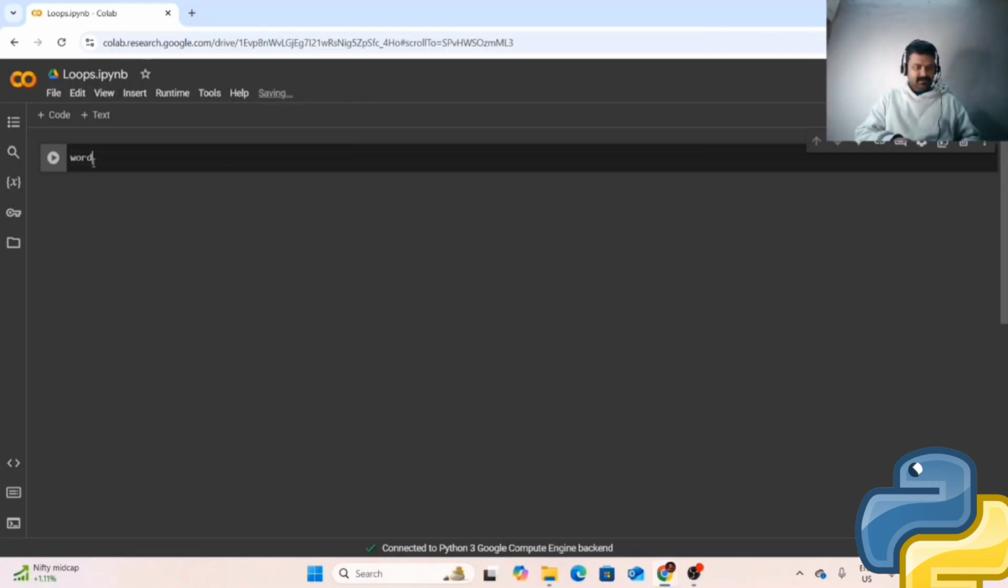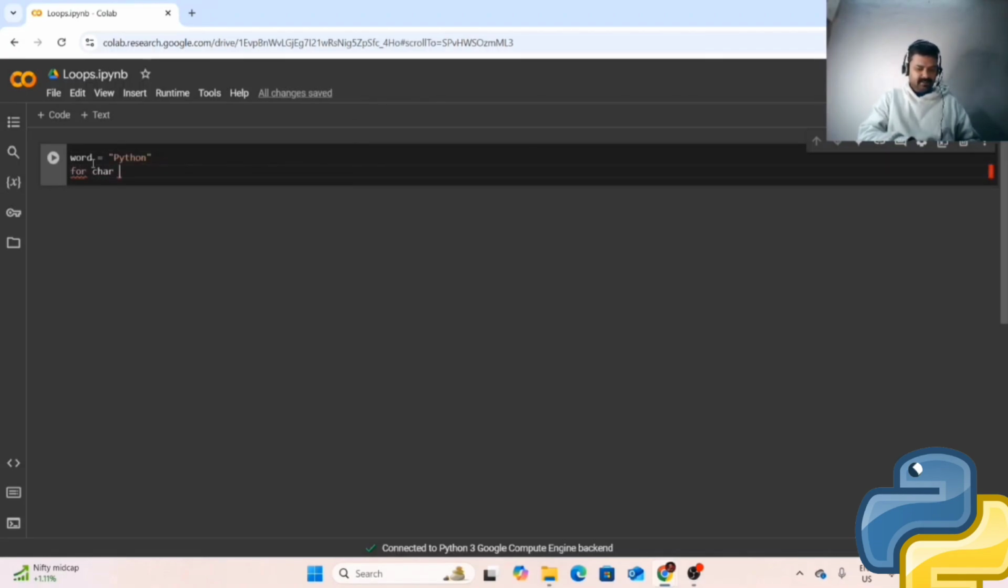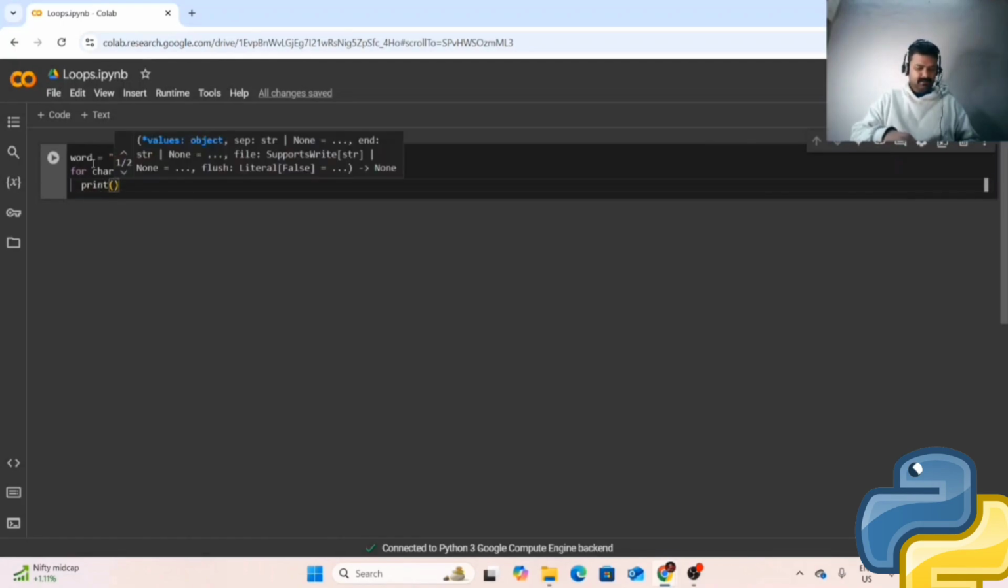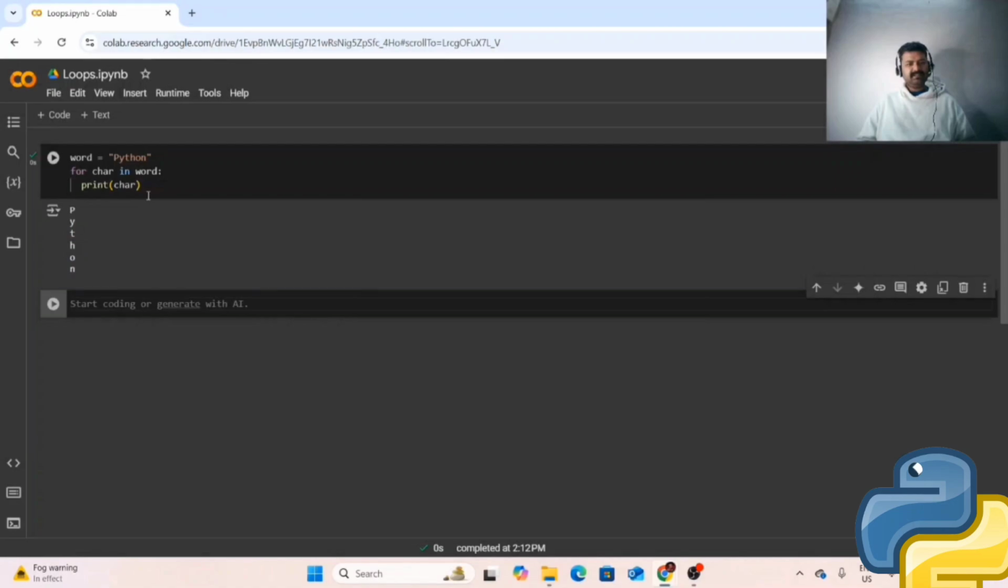Let's take word is equal to Python, and now when we use for char in word, here also indentation is very important, so be careful about it. And now we can print char. When we execute this code, we can see that this code loops through each character in the string word and prints it. It is very simple and efficient.